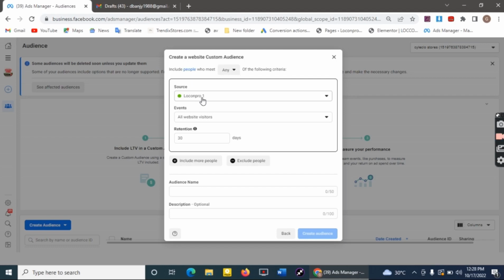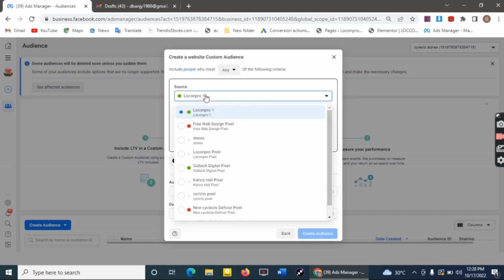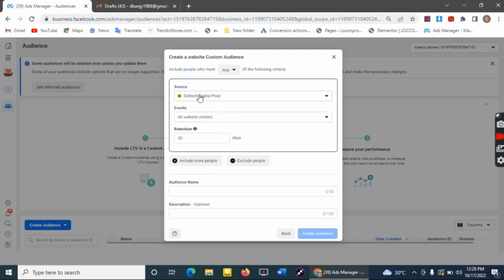So imagine your pixel has just gotten information of 1,500 people. That size of audience is too small for you to create a custom audience. You understand? So when you have like 10,000 web visitors, 20,000 web visitors, then your pixel has gathered enough data, then you can run your custom audience. So I'm choosing a particular pixel here, which is GitTech Digital.